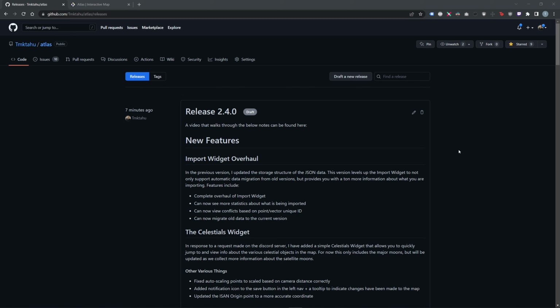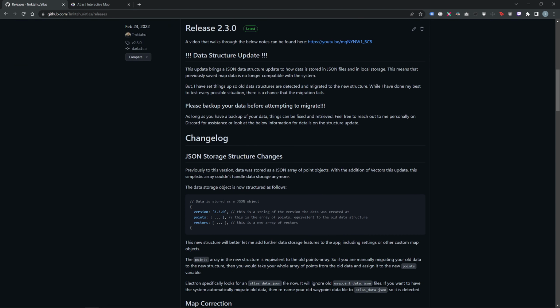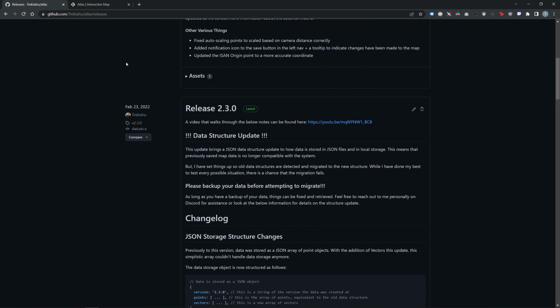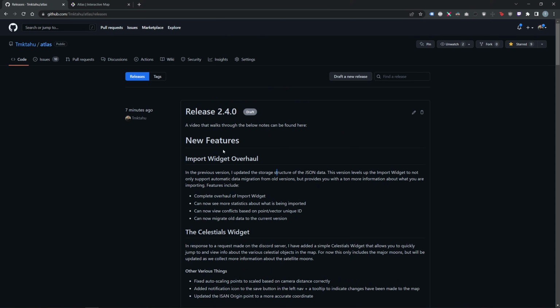Alright, this is a quick demo for the release 2.4 for Atlas. Two major features to go over real quickly. The first of which is an import widget overhaul. On our last major release, we did some changes regarding how data is stored and structured in the JSON. You can read more about that on the releases page in the GitHub repository. This time around, we bring the import widget into the modern world.